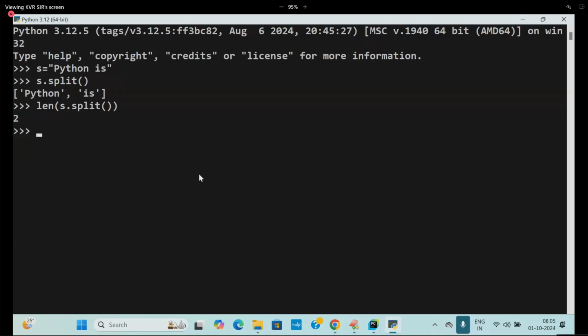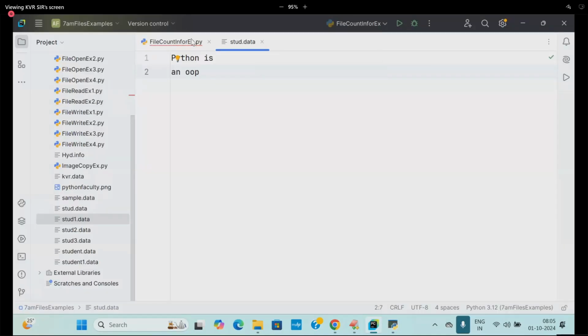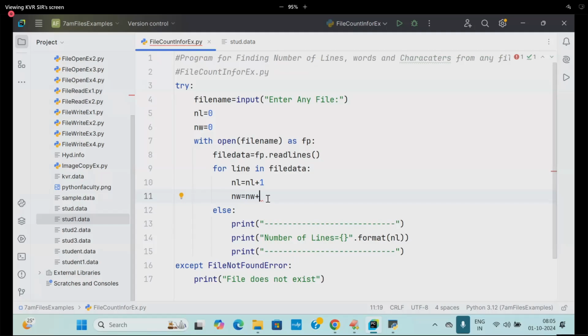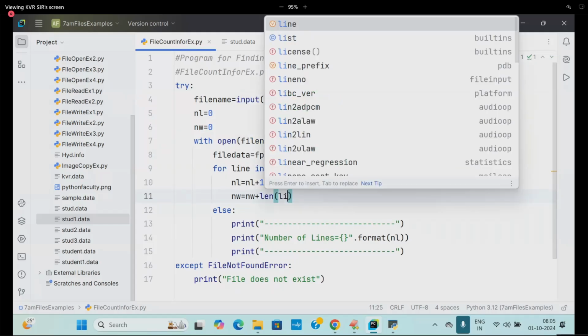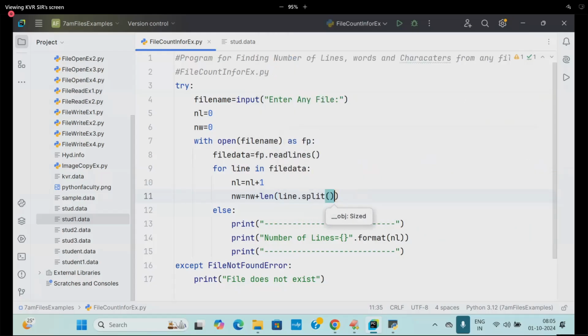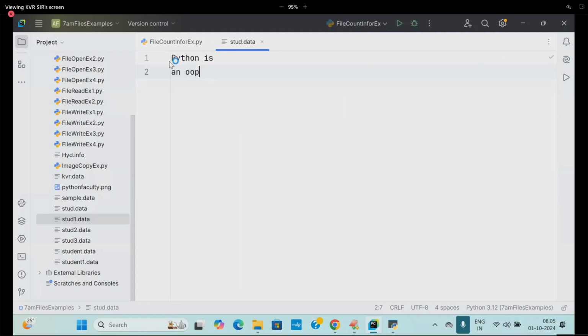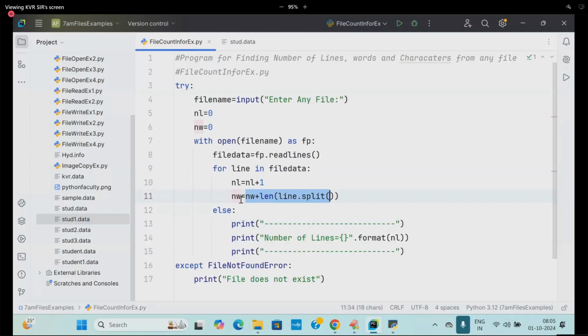Let us go to that. Here I will write it. NW is equal to len of what I am writing: line dot split. Any one line is coming, that line I am splitting. That split line, I am going to take the length of that list of elements. For that line, it is going to be taken. NW is first 0. 0 plus, what line is coming? Python is. So how many words? 2 words. 0 plus 2. It is 2.